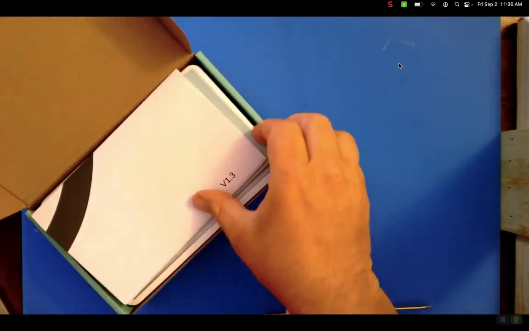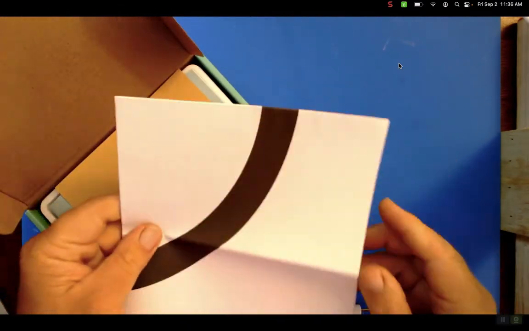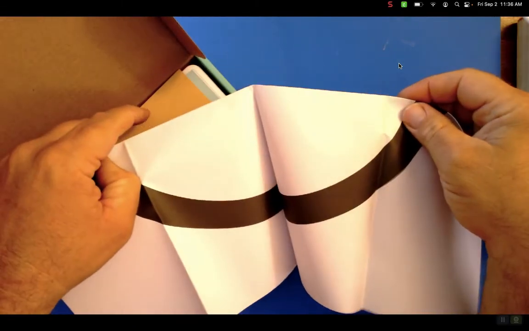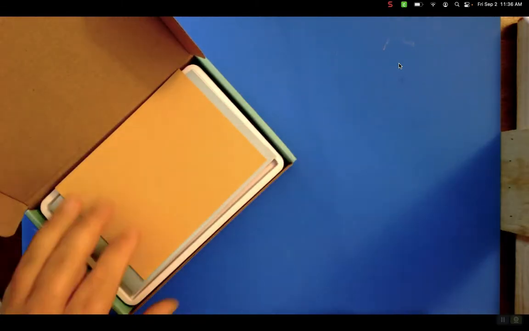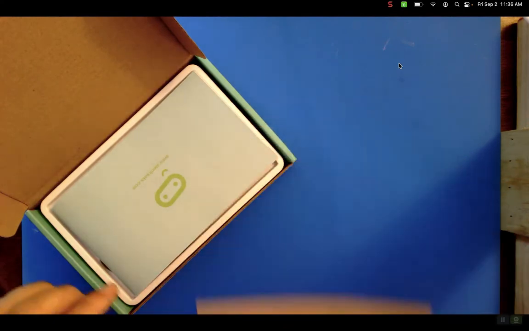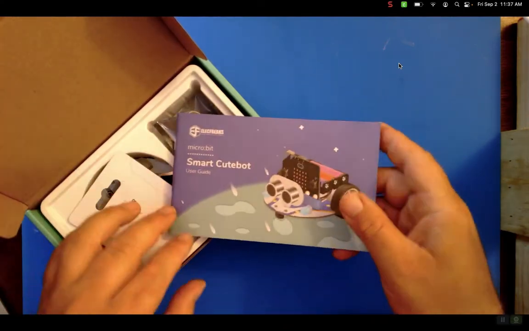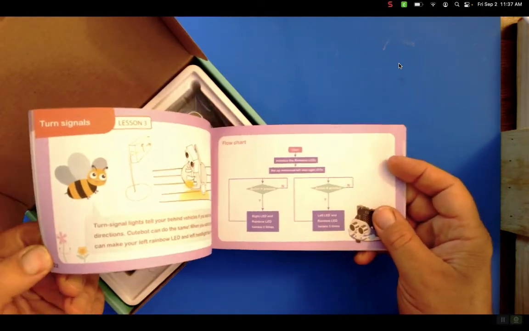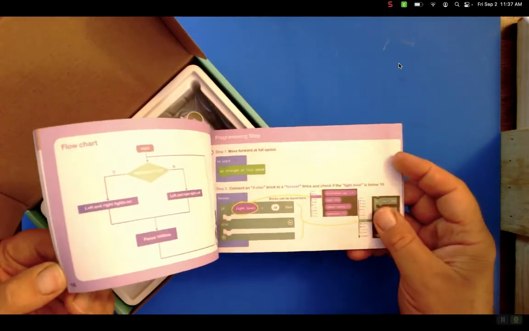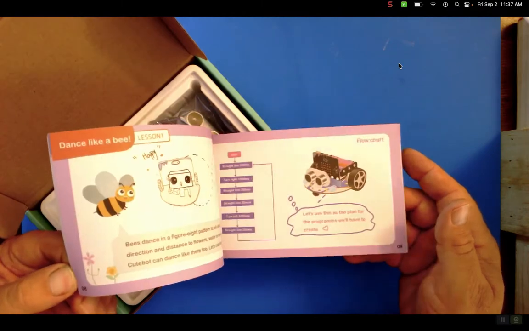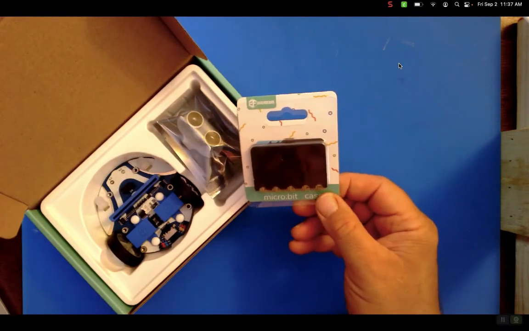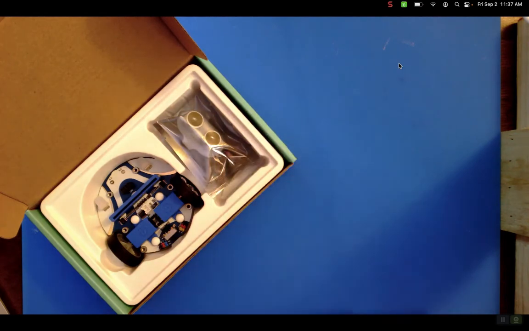So in our packaging, it comes with a line follower track to use with one of the sensors. It comes with this nice letter of thanks. It has a guide which has some programming challenges in it to utilize the different parts and show you the code. They sent me this nice little micro:bit case.